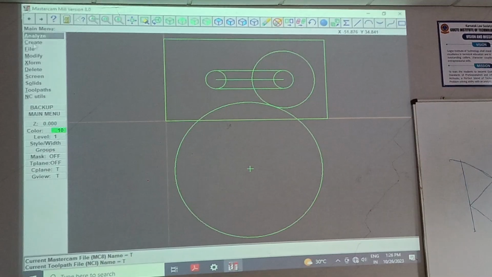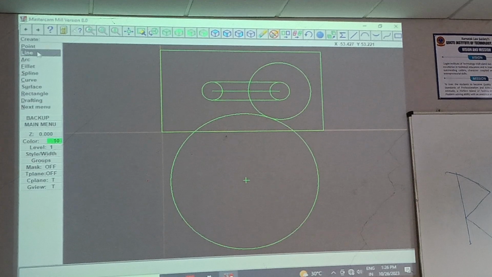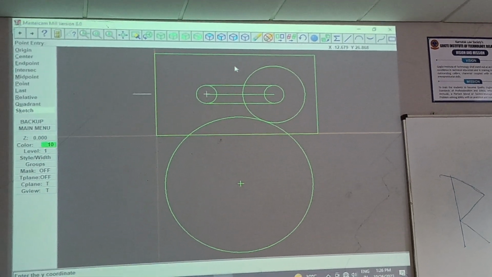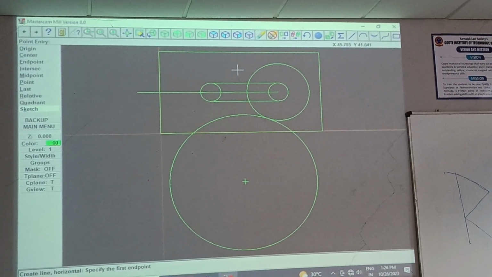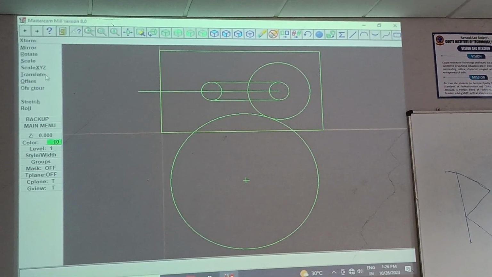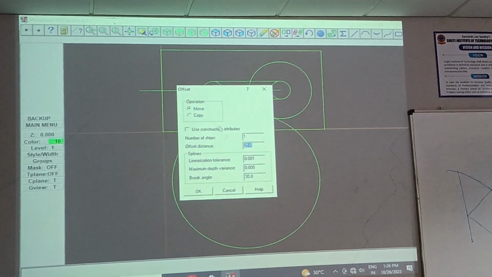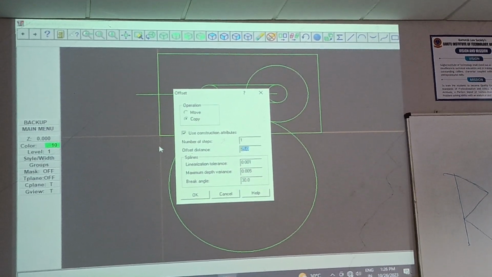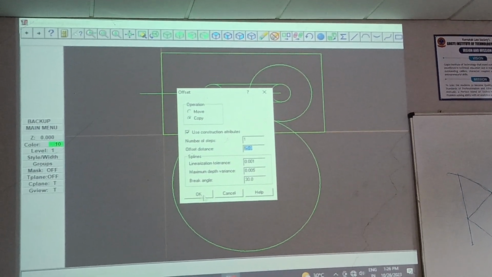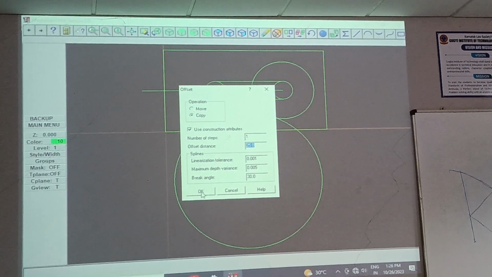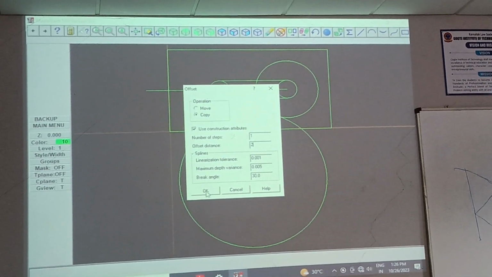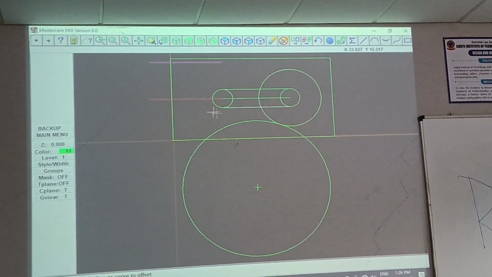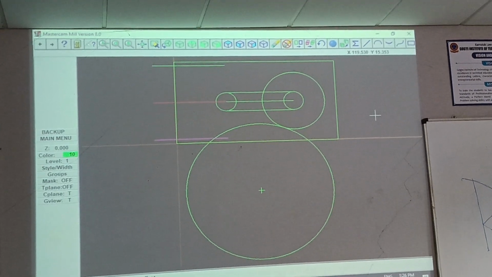Next, I need to create, what I will do, create line horizontal, say maybe from here to here, a long line of some random length I am creating. So this line I am going to XForm, offset, copy, use the construction attributes. Offset distance is how much now? Horizontal line 24. Click OK. This on the upper side, this on the lower side.